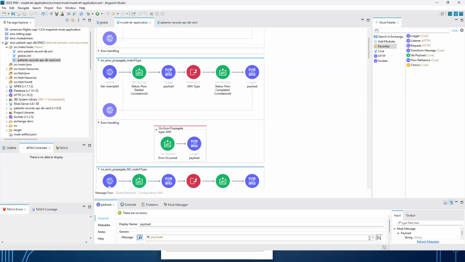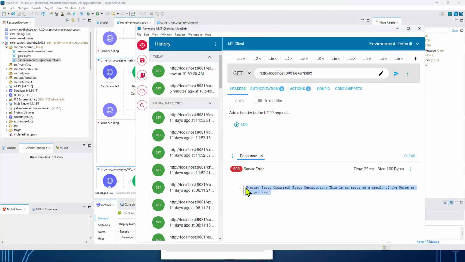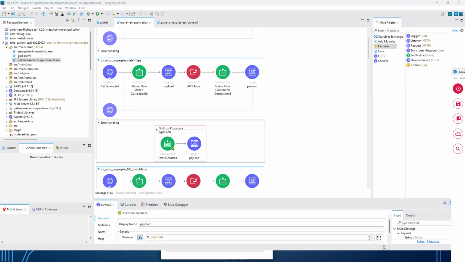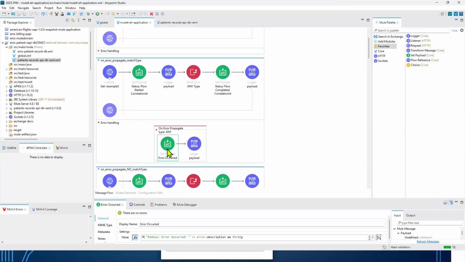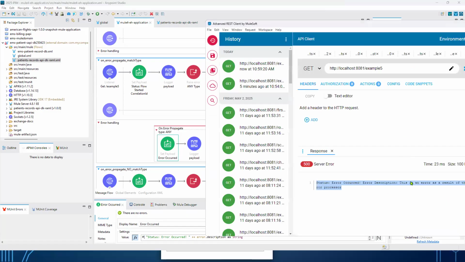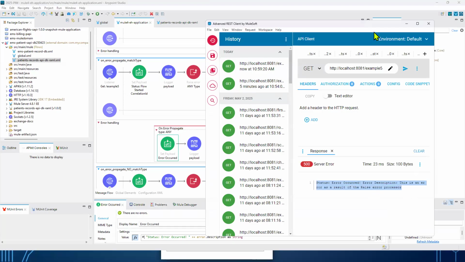So if we send in example 5, you're going to get back the actual error message this time, because we set the payload here. You can see in that set payload, we have status error occurred and then the error description. We went ahead and included the error description. So there's the error description there.